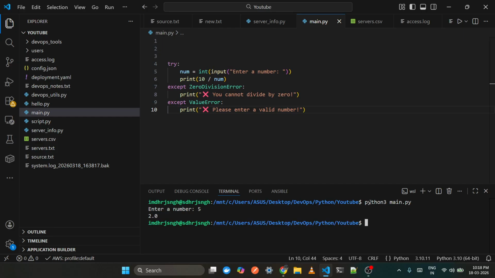It means we have got the output 2.0. This is fine. In the second case, I'm trying to put 0 here. It just prints "You cannot divide by 0." That is the second condition.